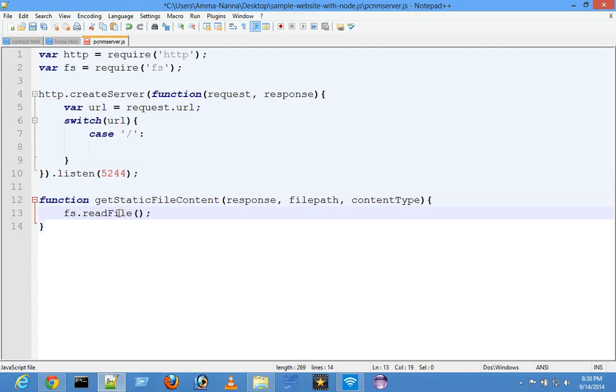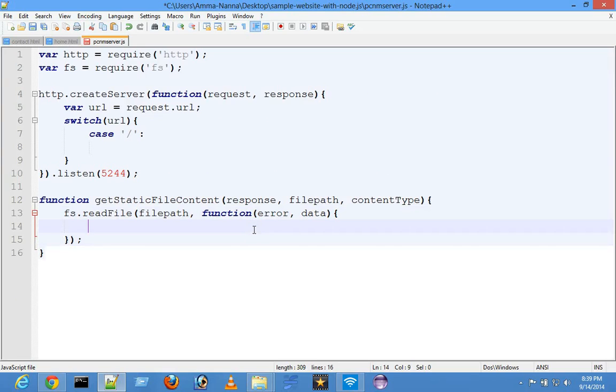Here file path and a callback method are the parameters for this readFile method. File path, comma, function. This function has two parameters, error and data. If the function executes successfully, it returns the data, otherwise it returns the error. For that I am using two if conditions: if the function returns an error it will display one message, and if it returns the data it will display another message.